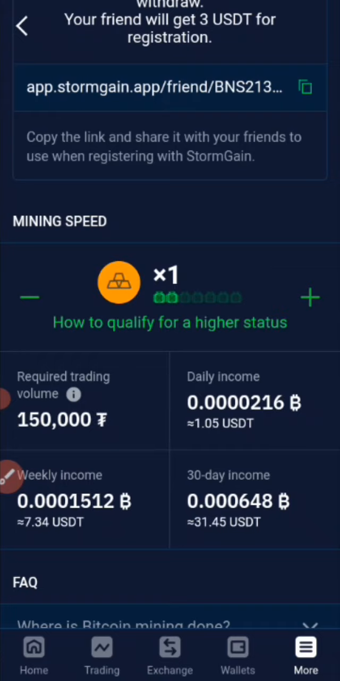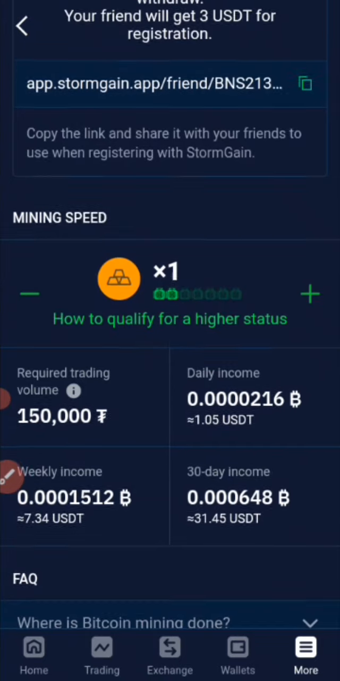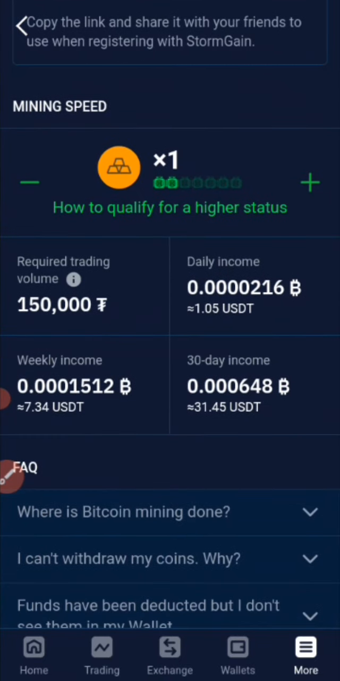If I press on X1, you can see the volume. You can see the rewards that I'm going to be getting just by doing this. I think it is a better way to show you guys, so I'm going to pause the video now and skip to that.